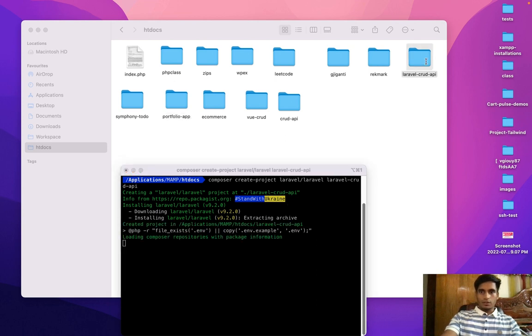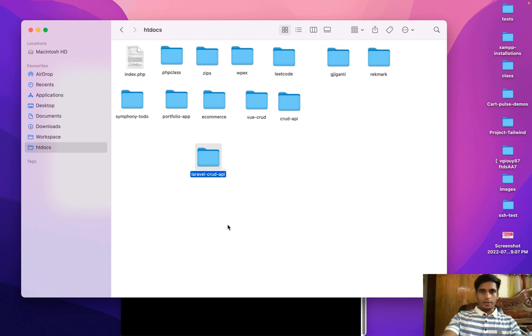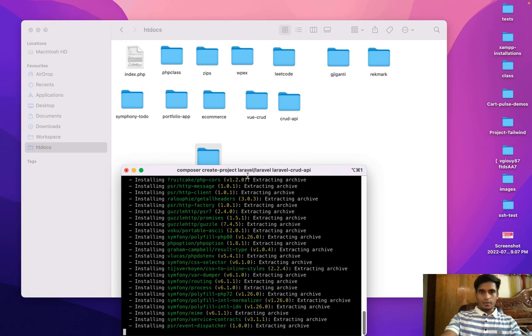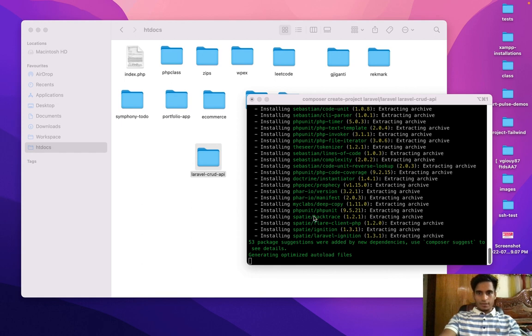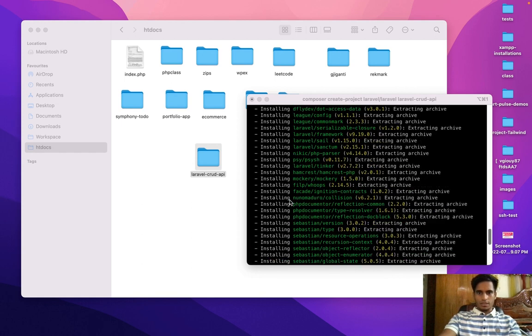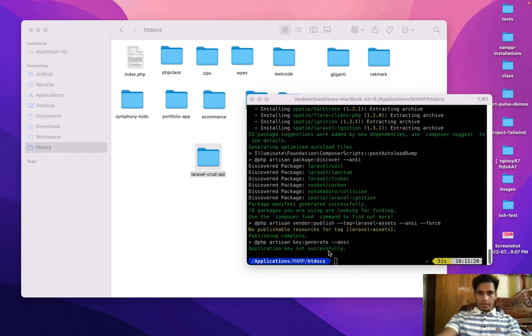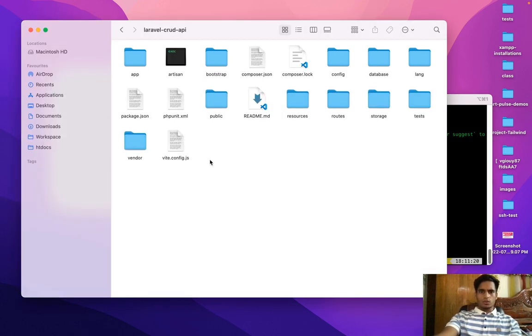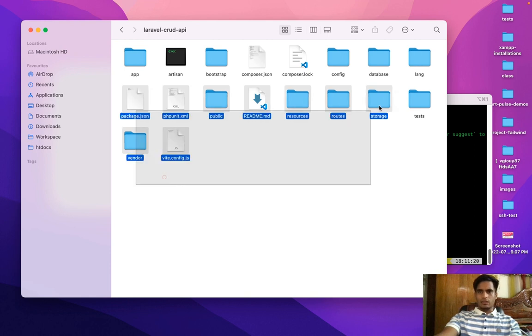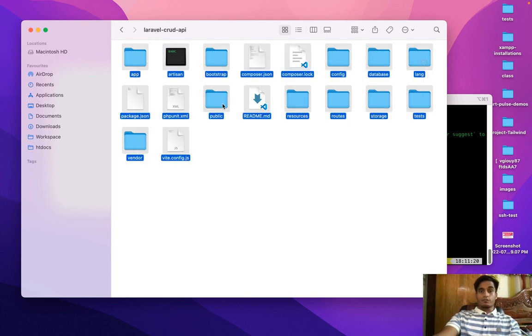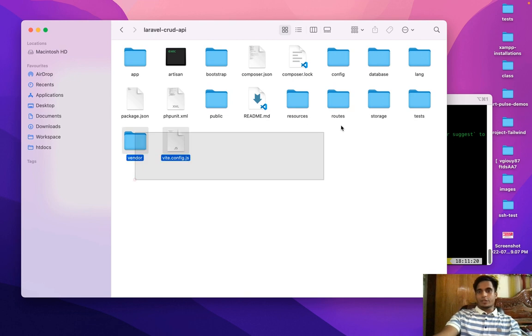Look, there is already a folder created here, laravel-crud-api. This is our base application of Laravel. So Laravel's files are installing. It's almost done. It will take two or three minutes. Just wait and see. Okay, if everything goes well, it will say application key set successfully. That's perfect. So go to this folder and you'll see a lot of files and folders of Laravel. This is the basic framework of Laravel.